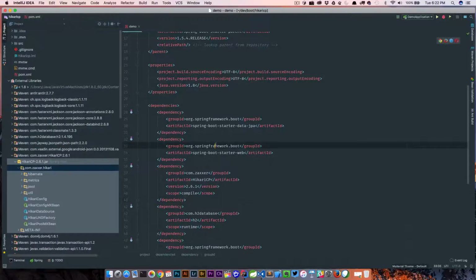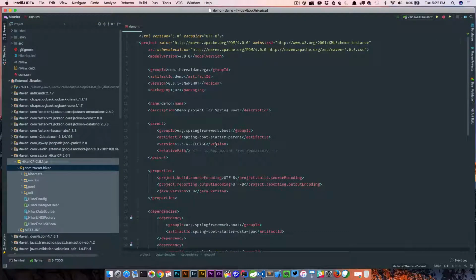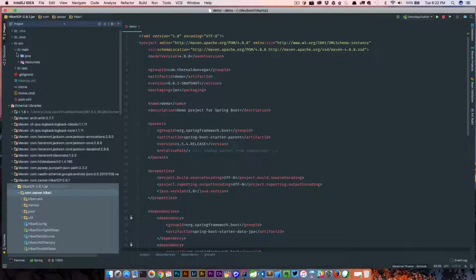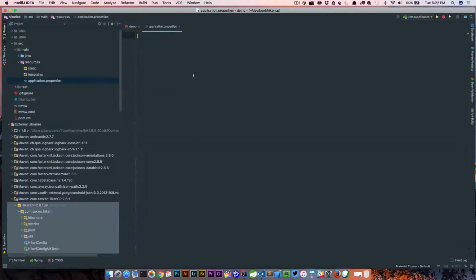Before, I think it was 1.4, we used to have to actually go in and configure a new data source class on our own, which would take in things like the data source URL, the username, the password, etc., if we were using a different type of connection pool. In Spring Boot now, we don't need to do that. It's actually really easy to use this. All we need to do is go into src, main, resources, and open up application.properties.